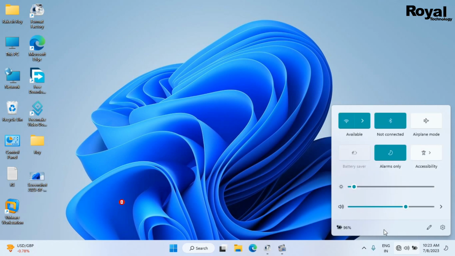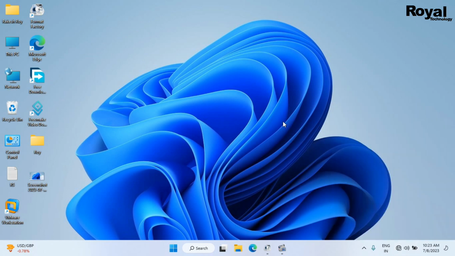Once done, click on done, and now your Wi-Fi icon is showing here. You can connect the Wi-Fi now.